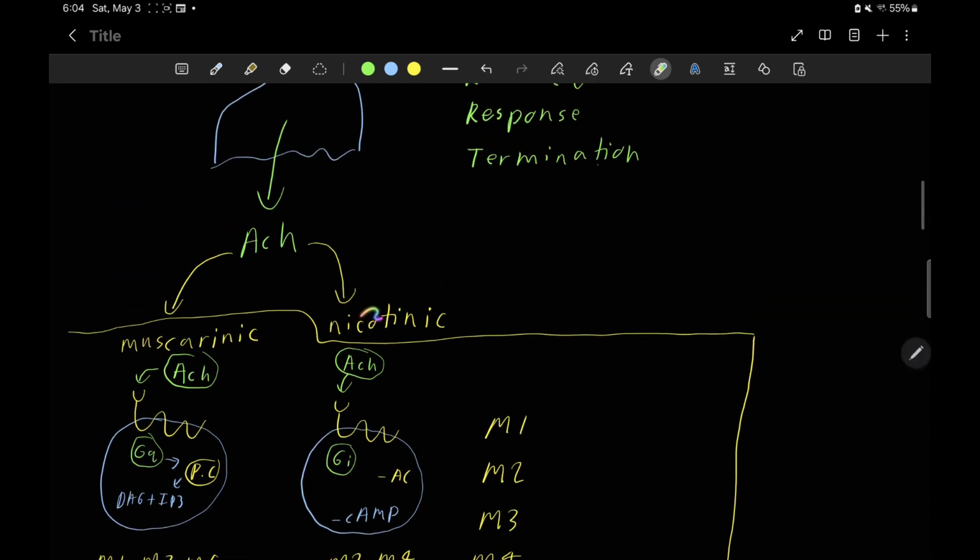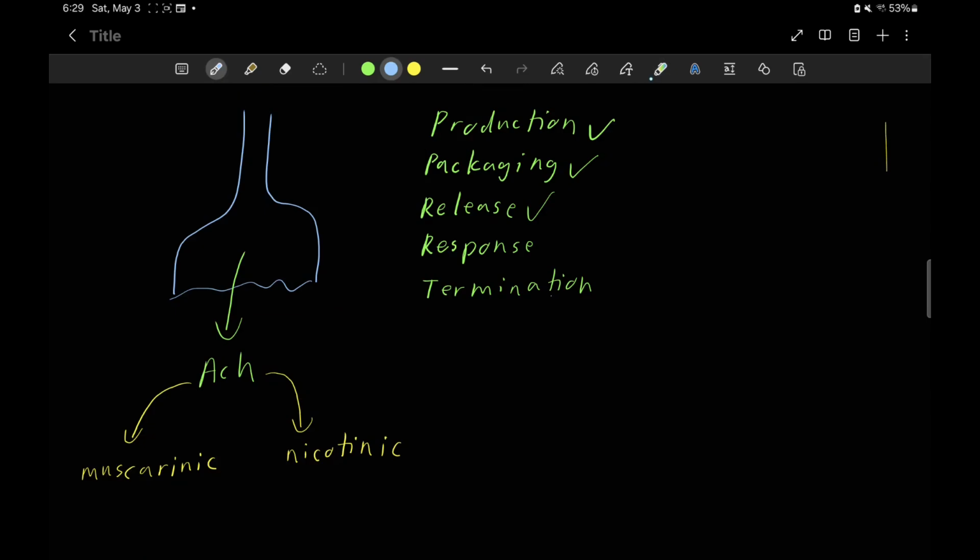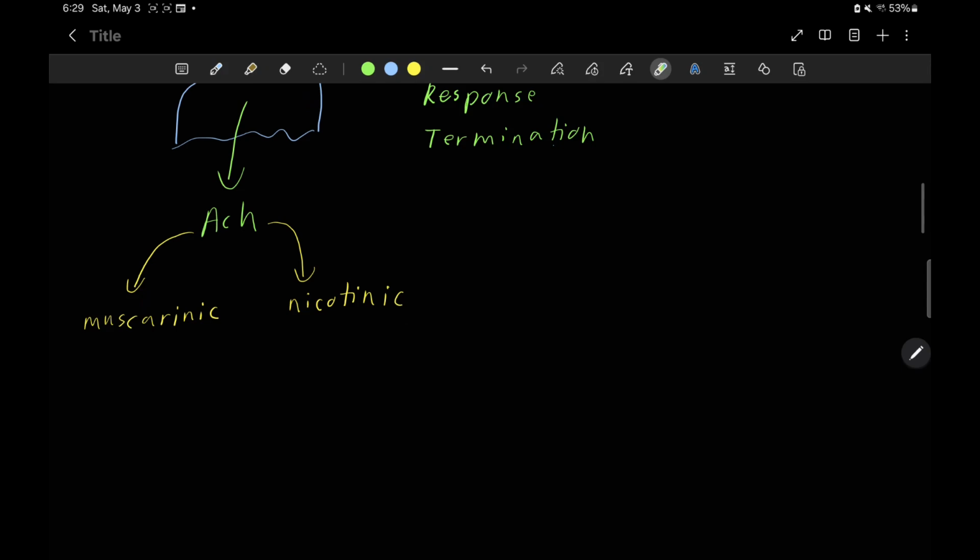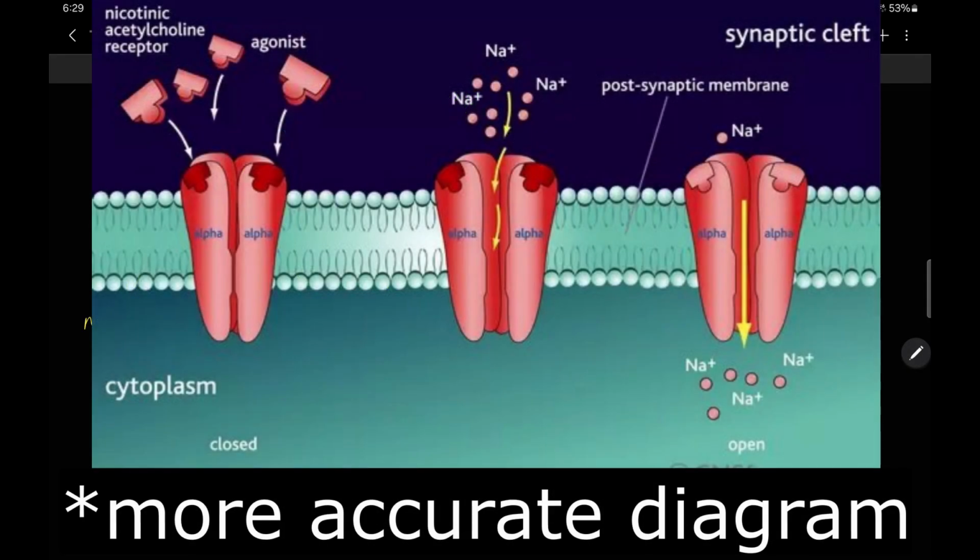Now let's focus on the second type of receptor that acetylcholine can bind to, which are your nicotinic receptors. Okay, so nicotinic receptors, unlike muscarinic receptors, aren't GPCRs, but when these receptors are activated by acetylcholine, they open up ion channels. So if you have a cell and you have a nicotinic receptor, and your acetylcholine comes and binds to it, then it can open up ion channels to allow different ions to enter.